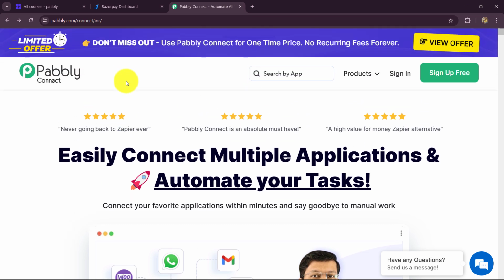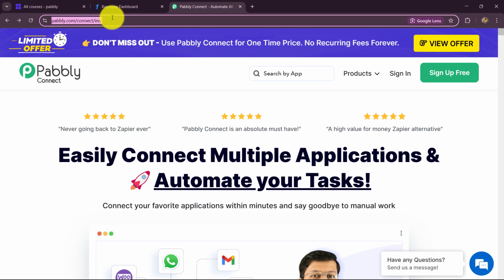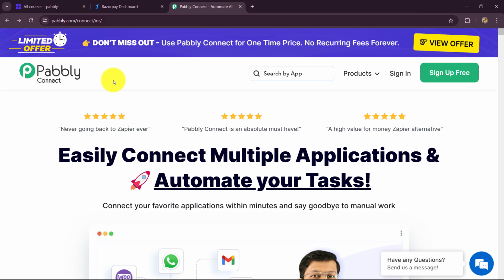This is the home page of Pabbly Connect, where we can reach by tapping this URL pabbly.com/connect/INR in our browser. After coming over here, we will find two options: sign in and sign up for free. In case you are already an existing user just like me, click on sign in to log into your account directly. But if you are a new user, you have to click on this sign up for free button. It will help you to create a free new account just in 2 minutes. Also, when you do that, you're going to receive 100 free tasks every month to explore this amazing software and to test multiple automations.